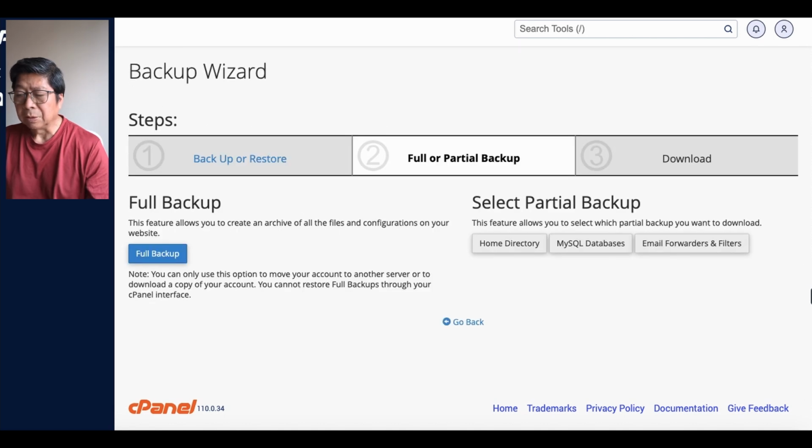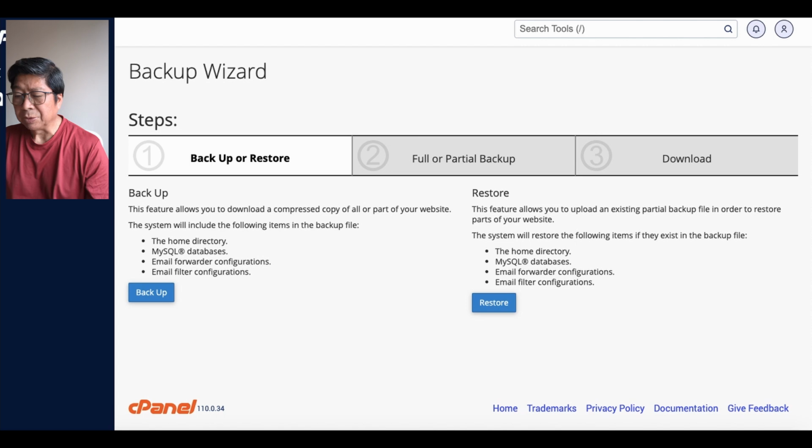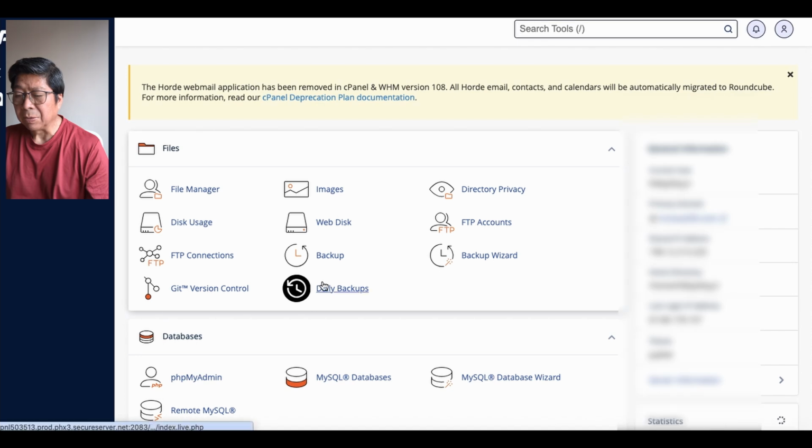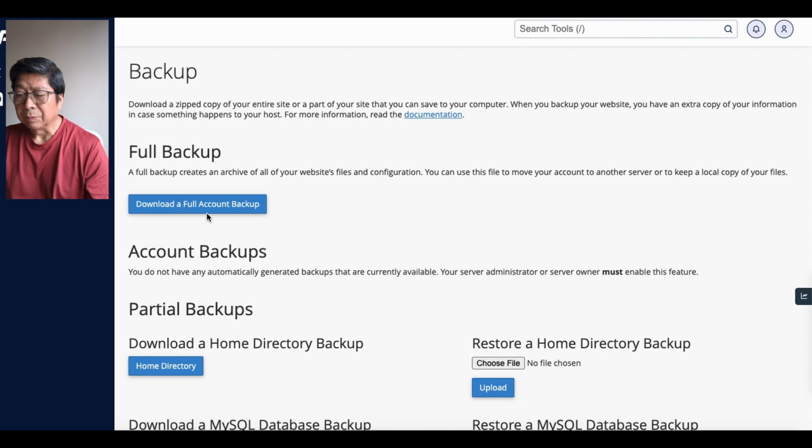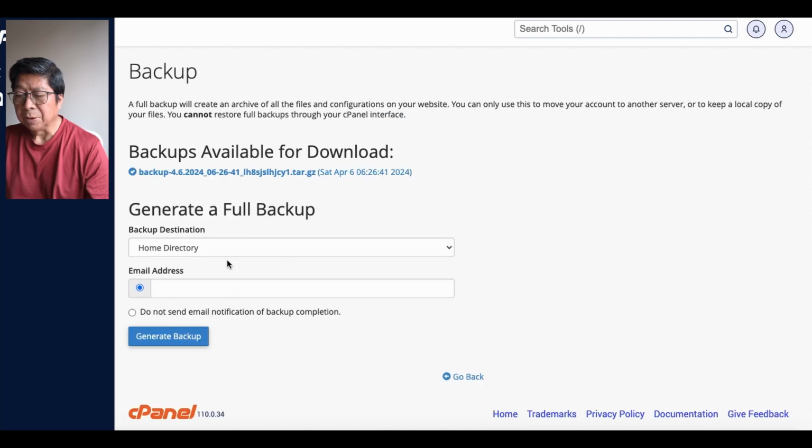In this case, let me go back to the previous screen, and we're going to download the one that is already there. I created one already. So go back to select backup, and here click on full account backup, and there is the one. That one is already done, so I'm going to download that one.